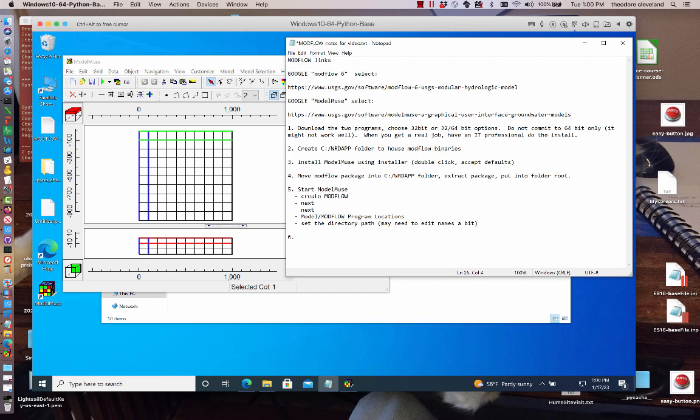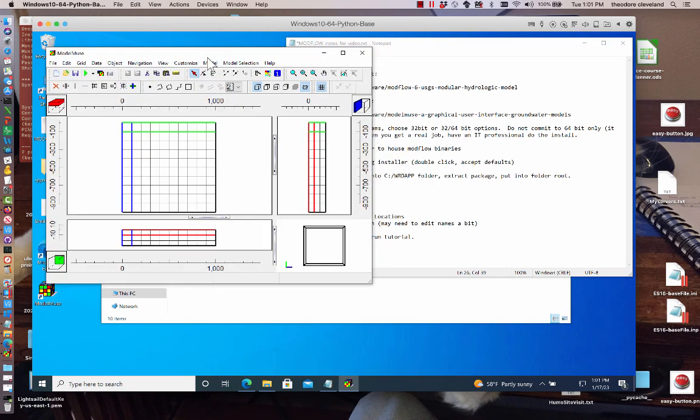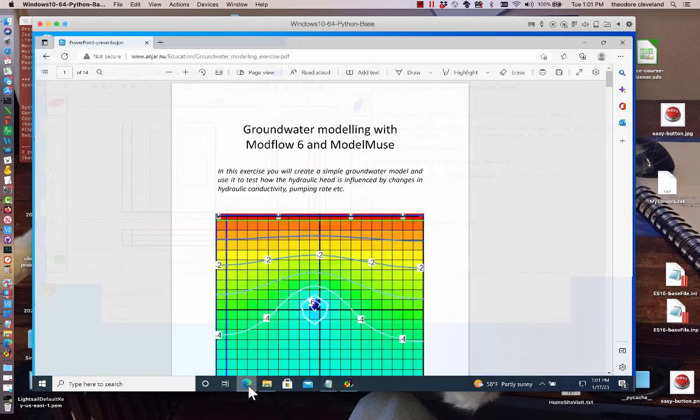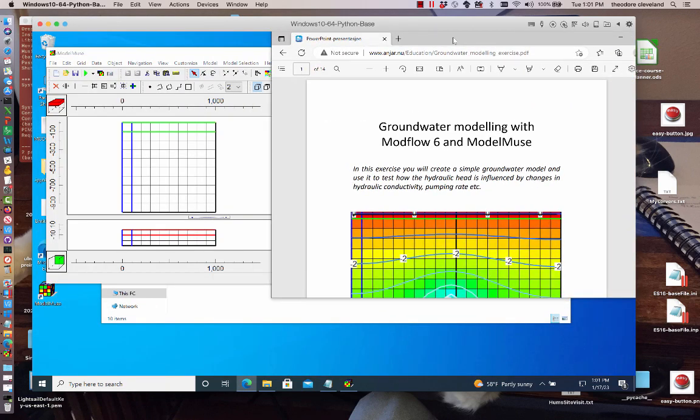So, restart ModelMuse. And our goal here is to run a MODFLOW model without any regard to what it's actually modeling. We just want to make sure that the linkages are correct. So we've opened ModelMuse, and let's go ahead and pull up the example. See if I can get this somewhat side by side.